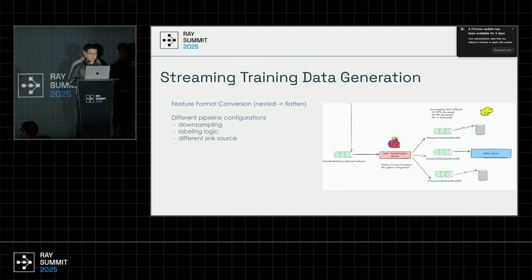And the next part is what we call the data transformation service. This is also another stream processing component. Here, what we do is certain transformations on the features. Basically, there is a certain format that is optimized for feature tracking, which is a nested format. So here we are going to flatten it into something like a wide column format, which is optimized for training.